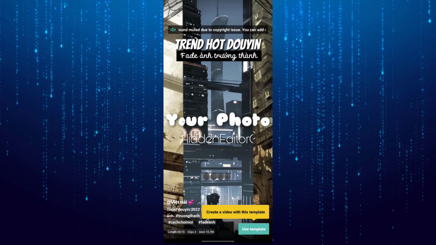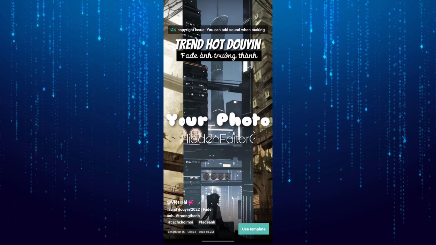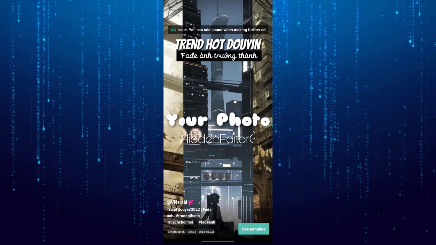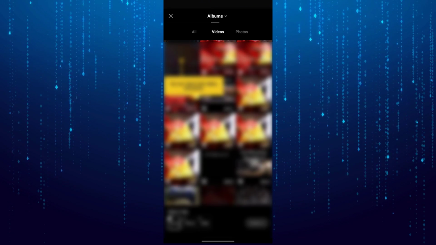And it will open up the CapCut app. If you don't have CapCut, install it from the Play Store. And then tap use template. And now select photos at the top.